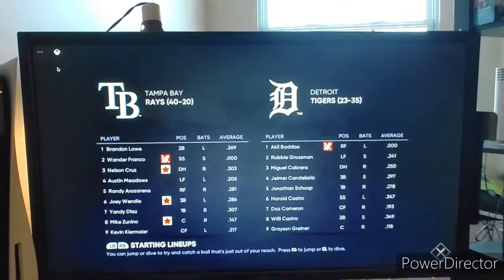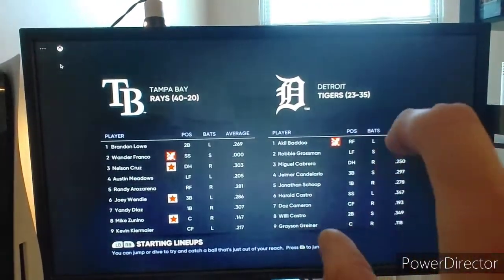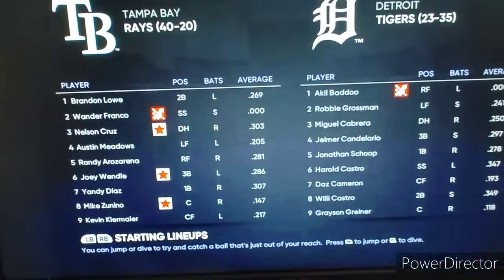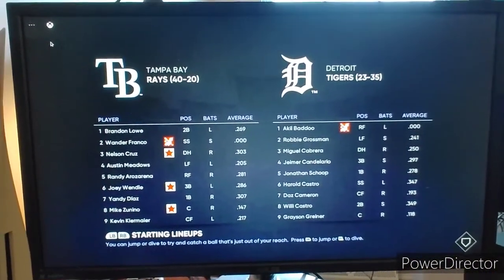So I can tell a little bit. It looks a little faded on the names. It's kind of dullish. Let's see if it changes when you hit the ball into the outfield.